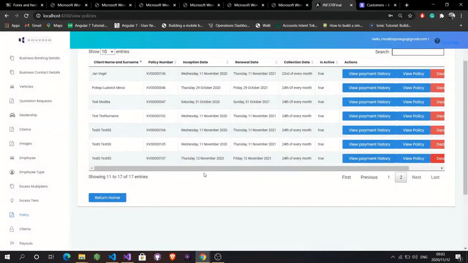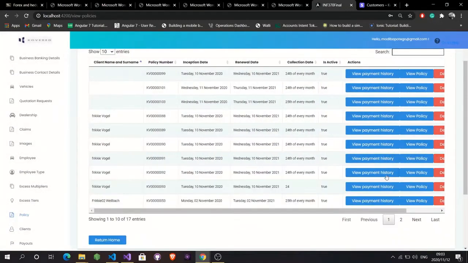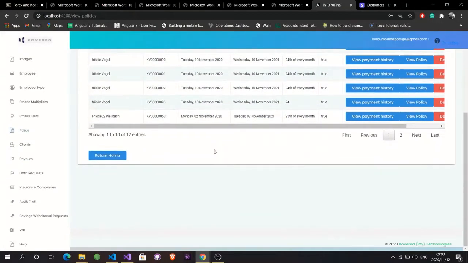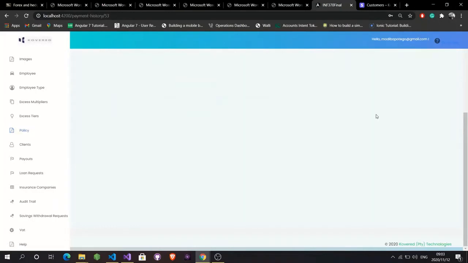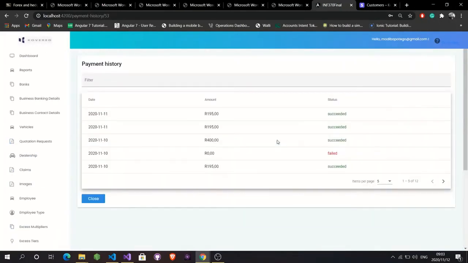You can also view the payment history of the clients, so we can keep track of who didn't pay for which month and who paid. For example, here we have Freaky and Belbach. If we click on her payment history, it will show that on the 11th, which was yesterday, they paid 195, which is their monthly premium. They paid 195 the same day.